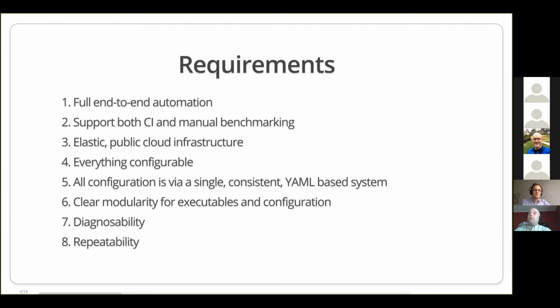We wanted the same system to be used both in CI and by people for manual benchmarking. Of course, one reason for this is that if we find a regression in CI, then somebody has to be able to manually run the same test and analyze it. But we also use the same software for so-called explorative benchmarking, which is in a way not fully automated. It's something you do as you go, to explore what you might find from MongoDB.